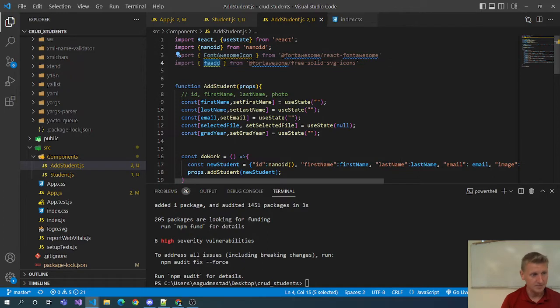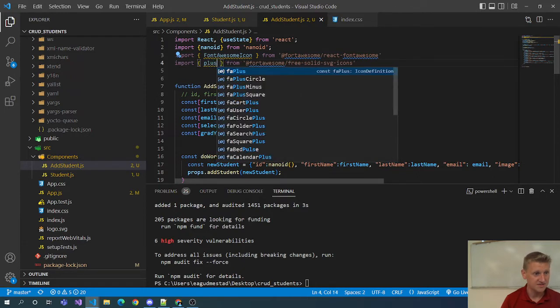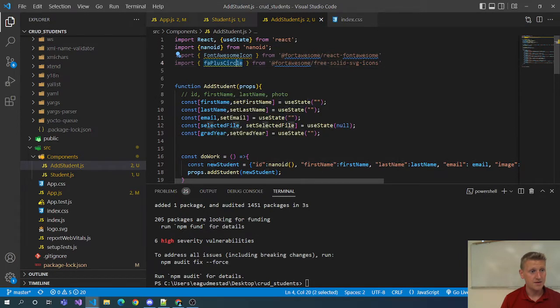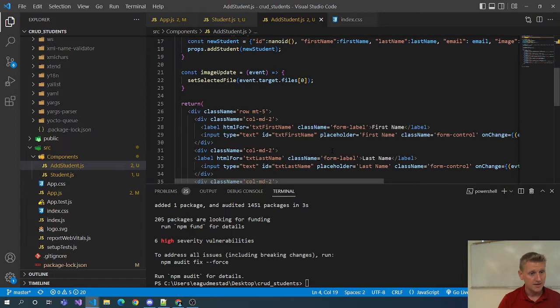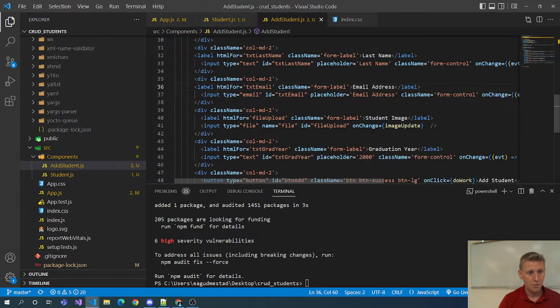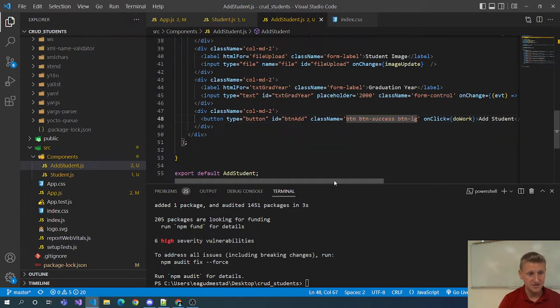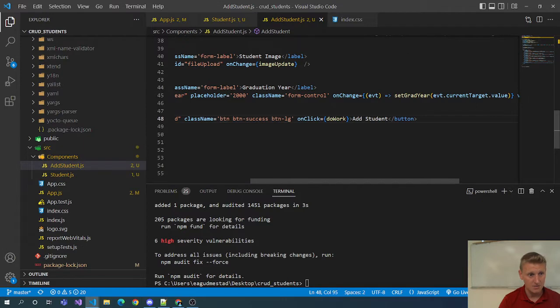or like I'm imagining a plus. So here's a plus circle, and so this will be the icon that I end up using. Now, where do I want to use this Font Awesome icon? I'm gonna put it on the button.